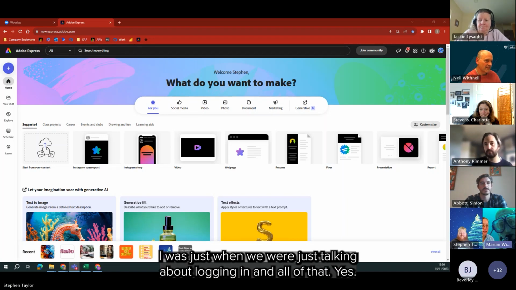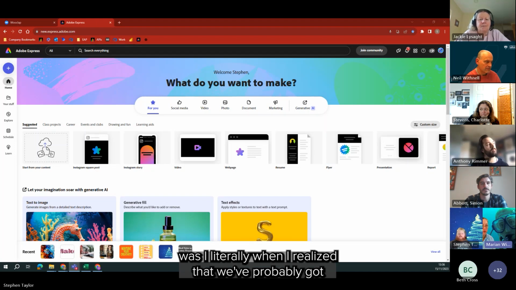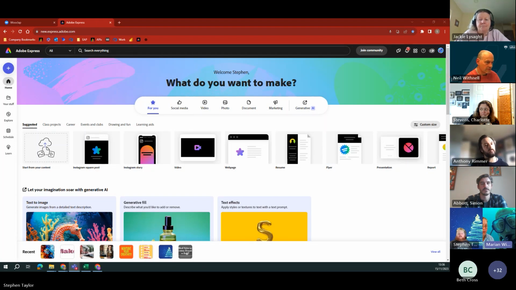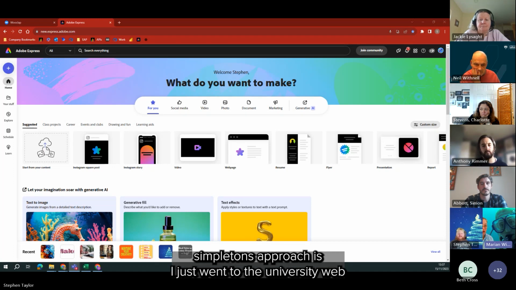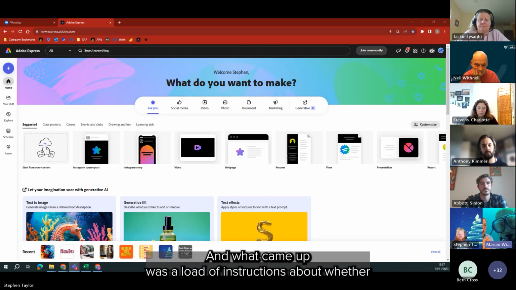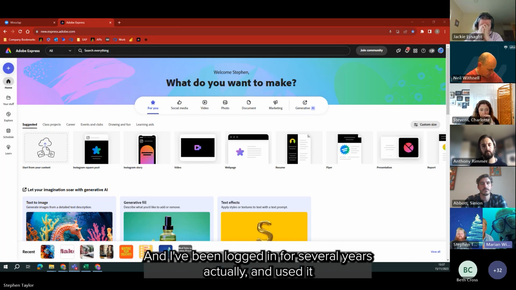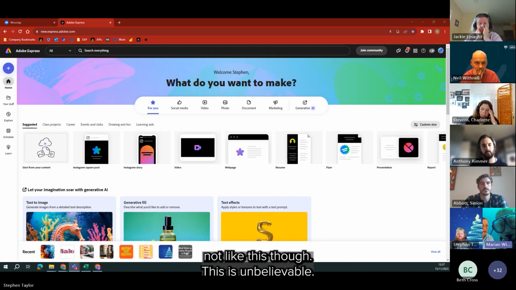I was just, when we were talking about logging in and all of that, yes. What I did a couple of years ago, when I realised that we'd probably got institutional access, simpleton's approach, I just went to the university web and typed in the search box Adobe Creative Cloud. And what came up was a load of instructions about whether there was a license and how to log in. And I've been logged in for several years actually and used it. Not like this though. This is unbelievable.